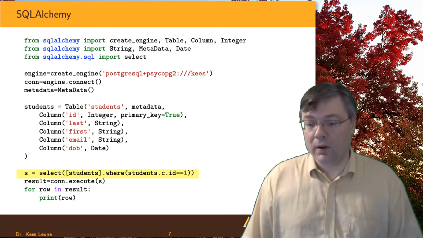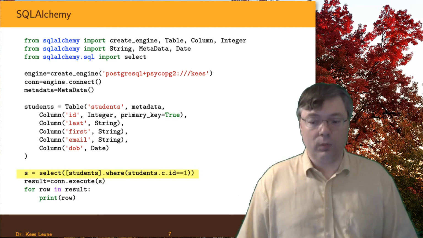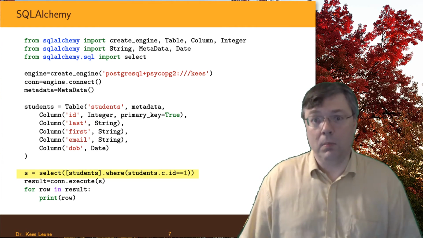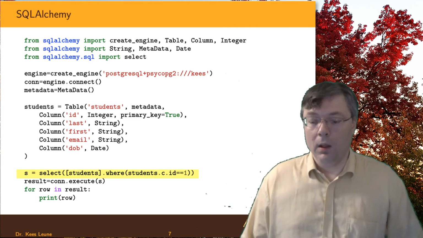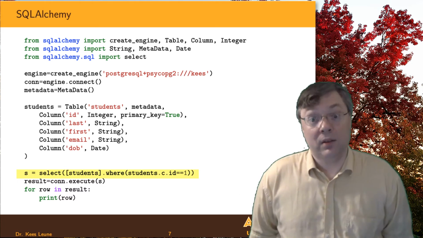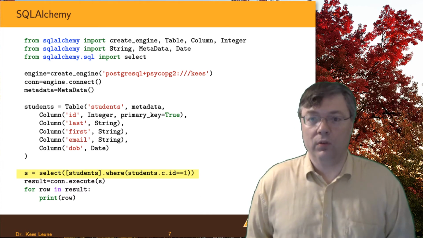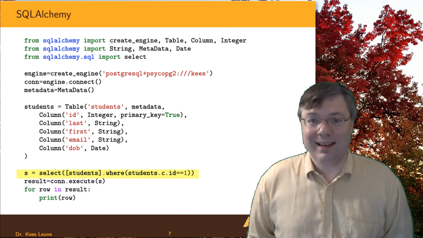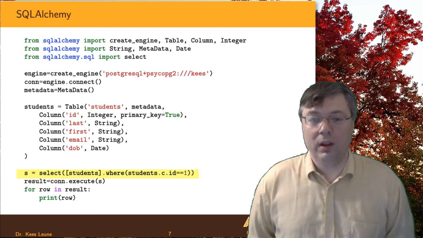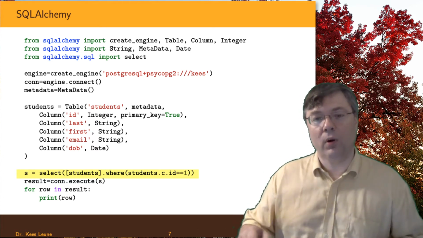And then lastly, on the bottom where it says s equals select students dot where students dot c dot id equals 1, let's take that apart. Obviously the select statement here is mimicking the select keyword in SQL. Between square brackets is a list in Python, and what we're returning is students. That's the name of my table. If I don't specify it any further, I basically want to return all of the columns in students. That's okay now, because at this time my program knows what those columns are, what they are named, and what the order is in which they appear. In the previous example, we didn't have that luxury, so we had to enumerate them one by one.